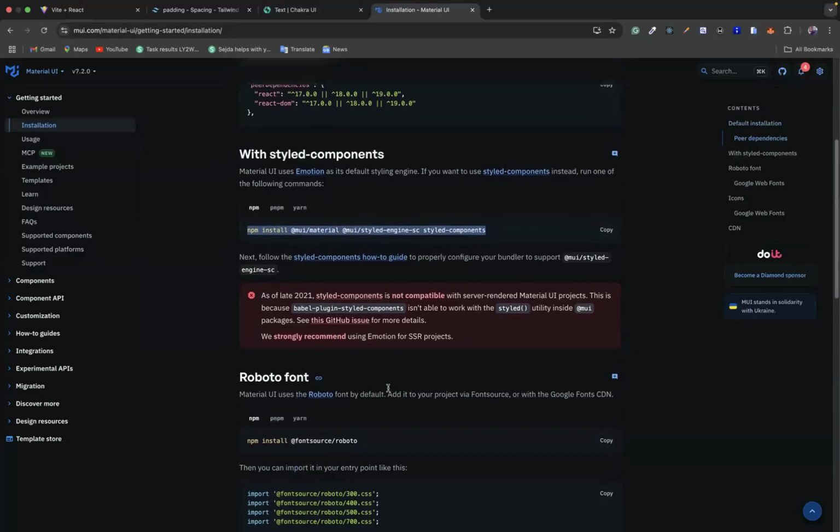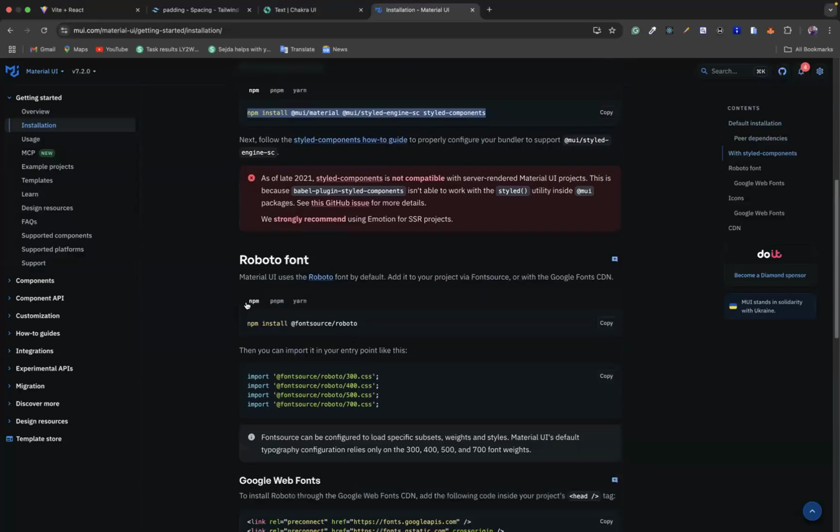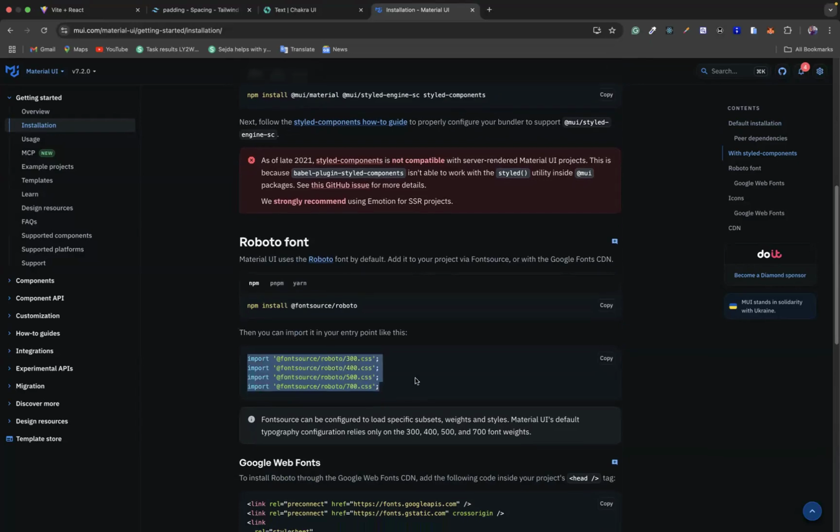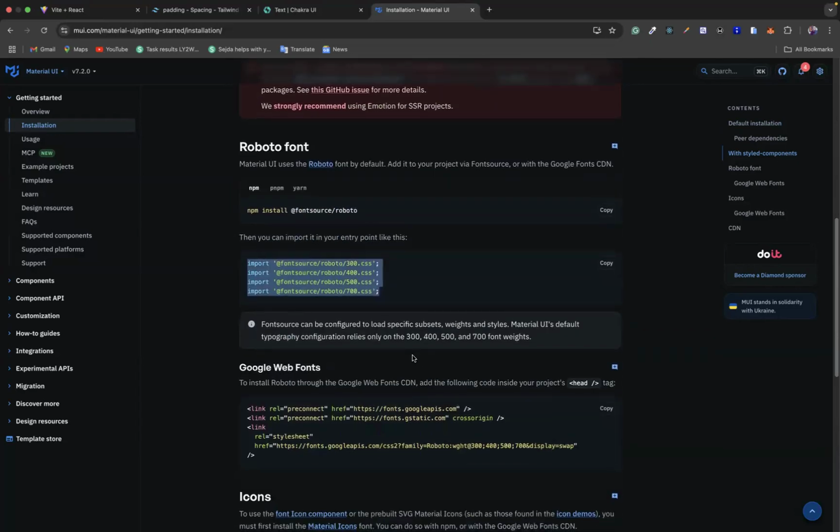Okay. Then you can also pick out the Roboto fonts. A lot of companies utilize Roboto fonts, especially those companies that are using Material UI. Okay. So you can install Roboto fonts in your component and follow the instructions. So these are the imports you will need to do in your CSS file. That is your index.css file, right?